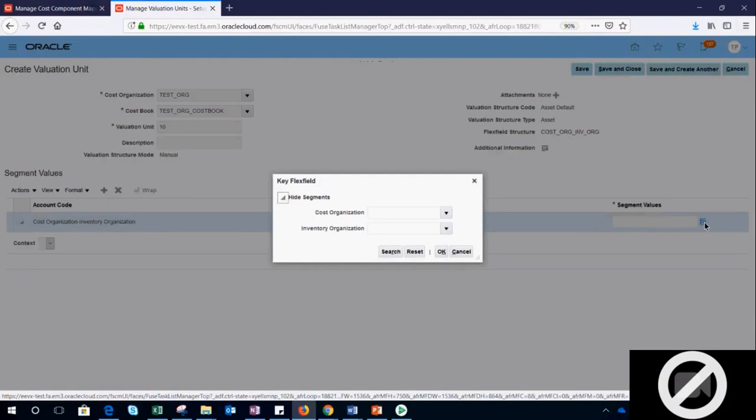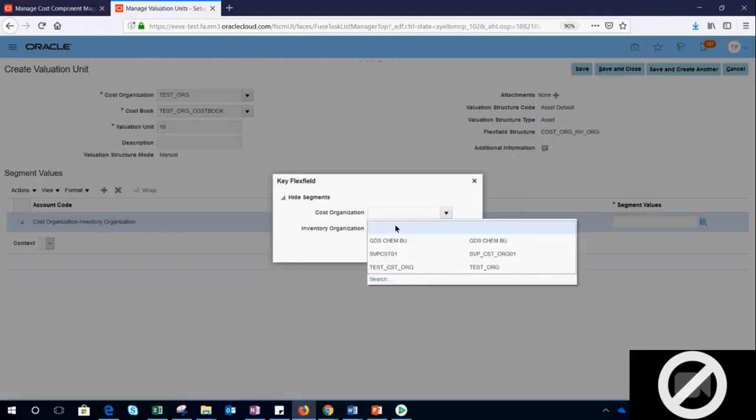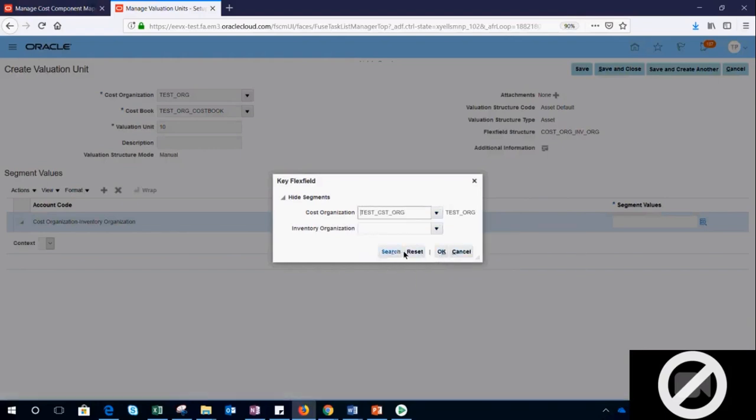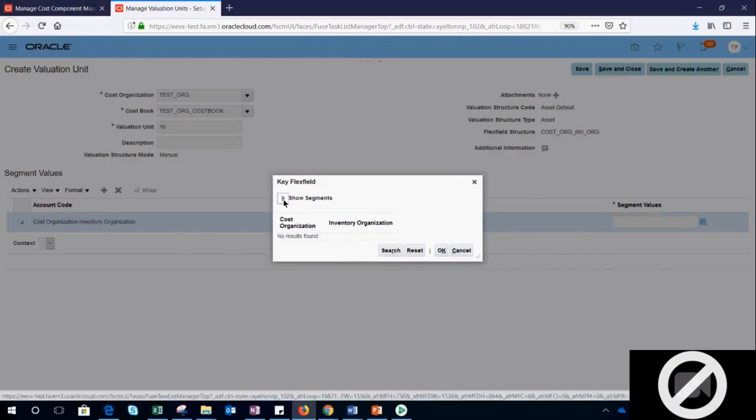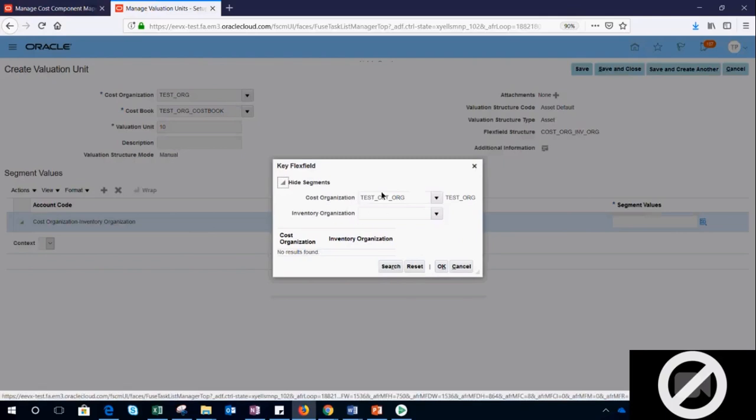And the accounting again. So here, if you have your account combinations defined, you can have them here. I think here it will show you the segments. Right now we have these two segments because we are using this cost org and inventory org, and here you can have your values for this cost org.